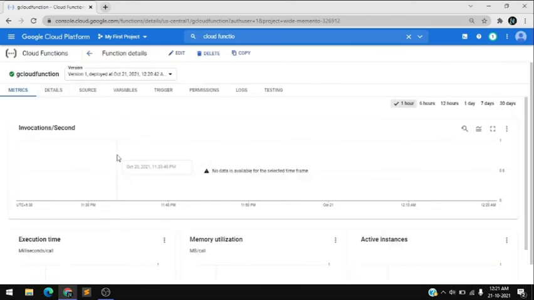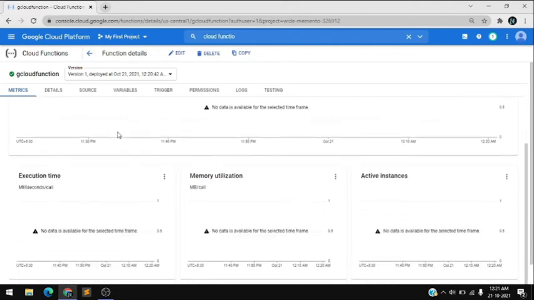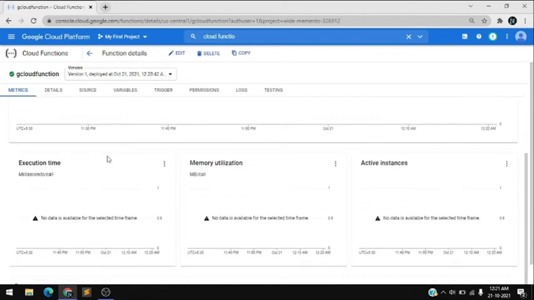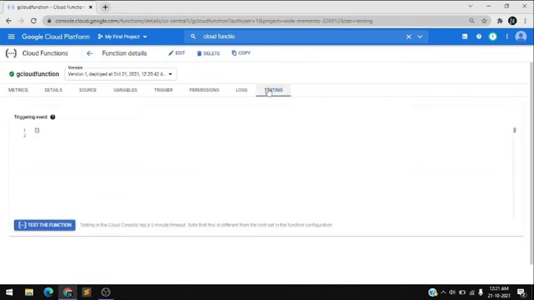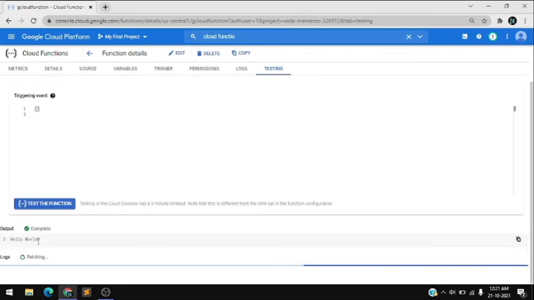So here you can see the details of the function, and it shows the execution time, memory utilization, active instance. So here you can test the function. So click on test and click on test the function. In this function it's written a hello world. So now you can see it returns a hello world, and function testing is completed.